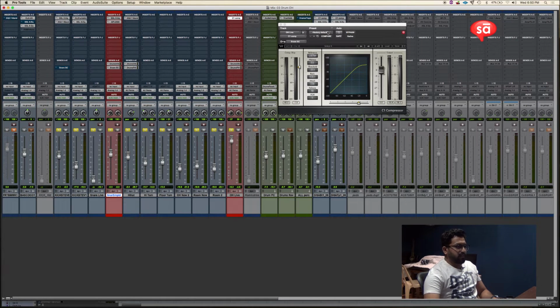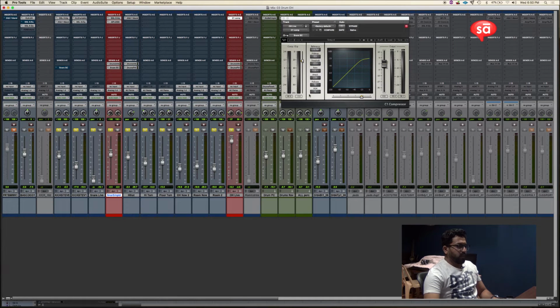So, you can see here when the track is playing, only when the snare comes in, there is compression happening on the track. There is about 12 to 15 dB of compression happening only when the snare is playing. So, the result is that you are able to duck the live snare from the overhead track through sidechain compression.